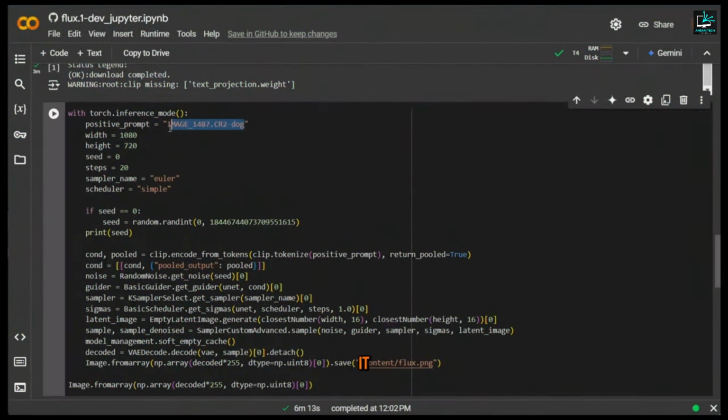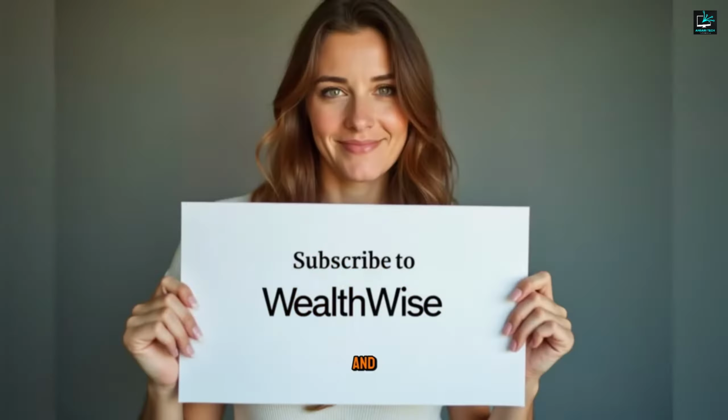To do that, you need to give it a prompt. I have given it this prompt: a beautiful young woman holding a sign that says subscribe to Wealthwise. Then hit play, and here is the output. This is just stunning. You can see there are no typos or any weird morphing. The text is clear and as described in the prompt. Trust me, even Midjourney cannot generate image text as accurately and flawlessly as this.